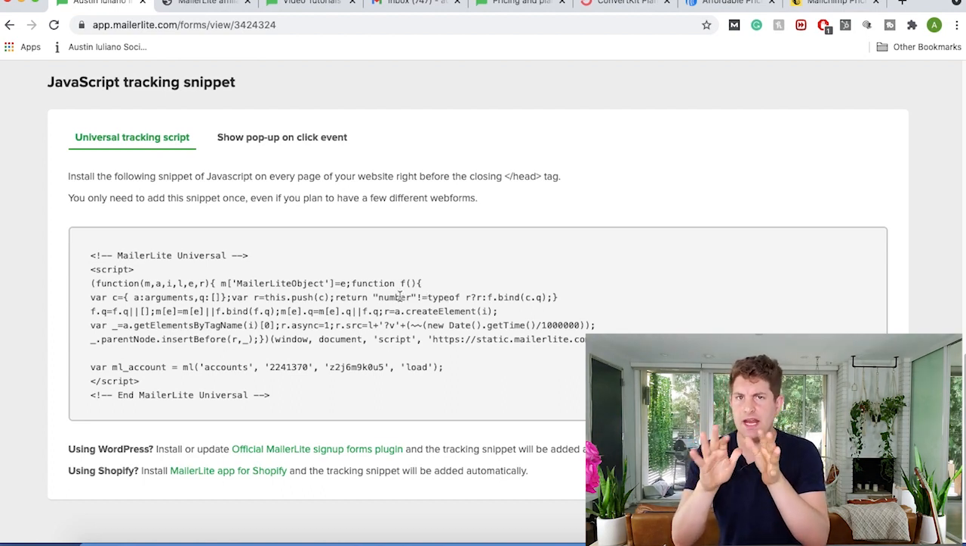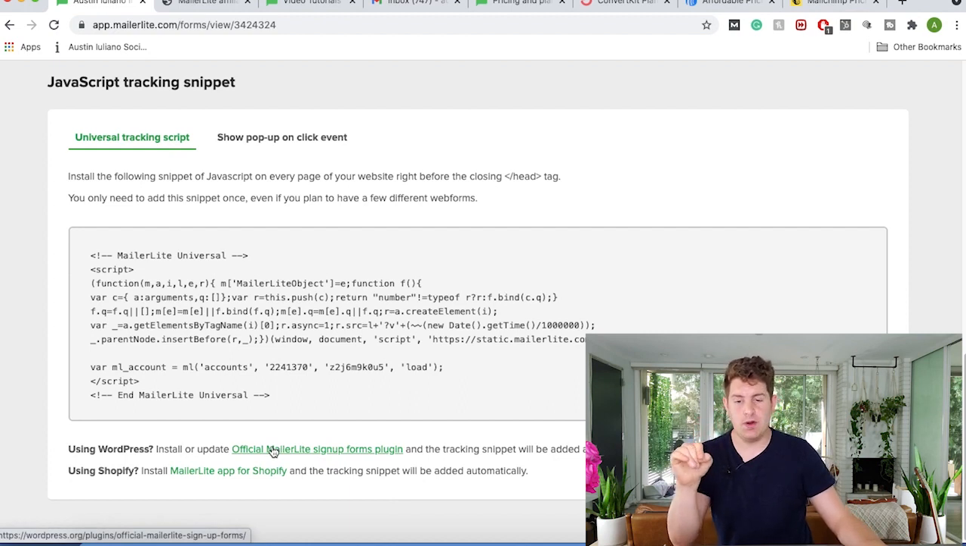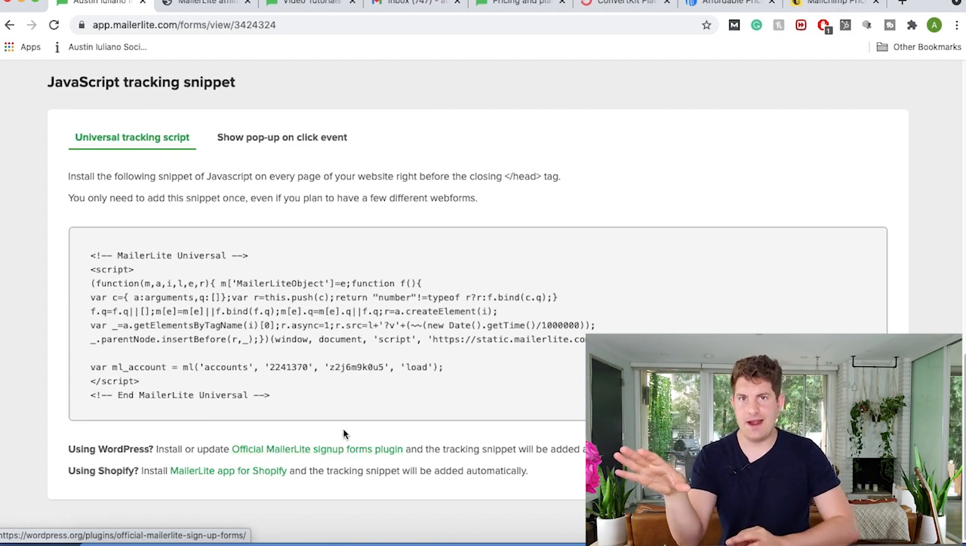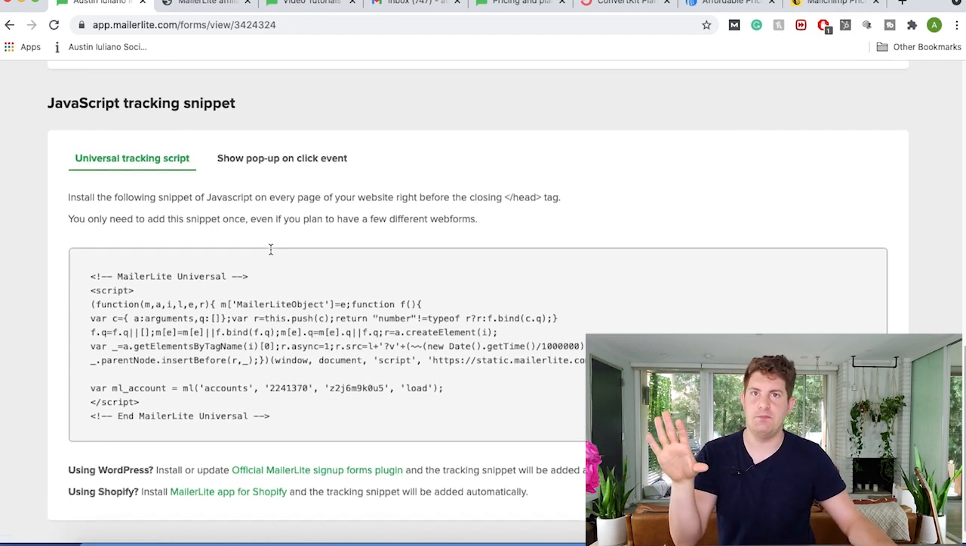It's a little bit complicated, but it's not too difficult. What's really nice is if you've got a WordPress site, you can download their plugin and give them your API key, and it sets everything up for you and makes it so much easier.